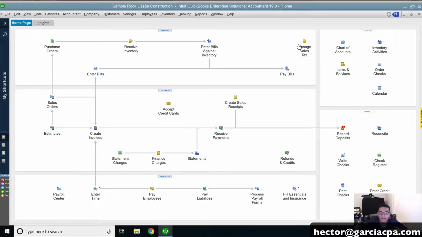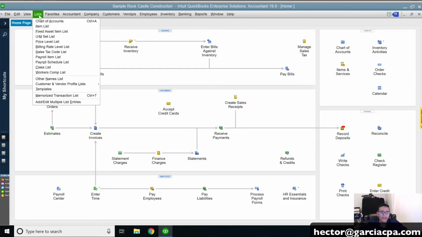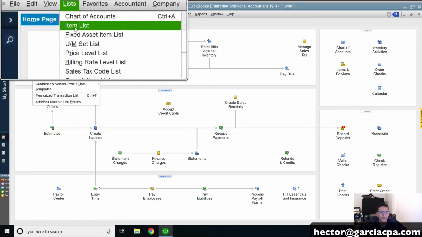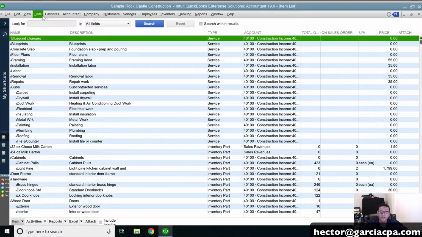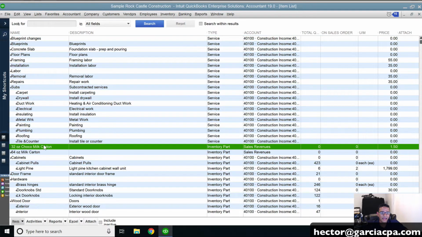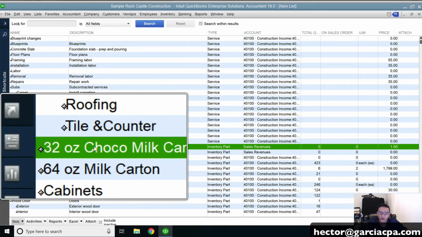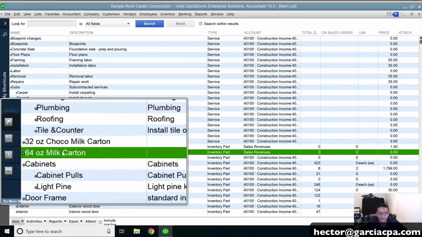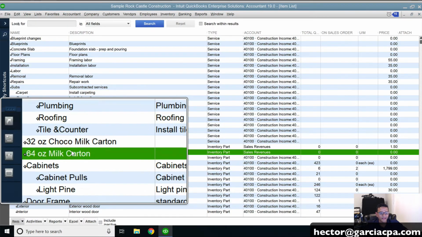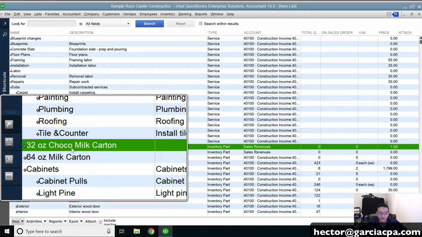The second setting, and this is more of a personal preference of mine, is in the List menu, under Item List. I like to create a custom field for those items that are going to be tracked for expiration. For example, I have two items here, a 32-ounce chocolate milk carton and a 64-ounce chocolate milk carton. Don't pay attention to the other items in the file, just these two.